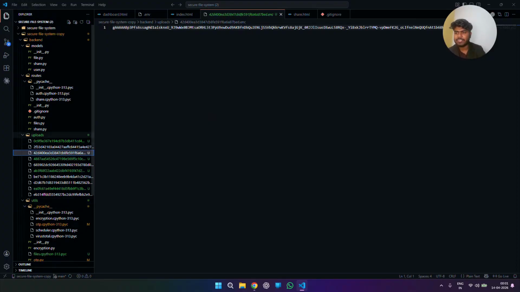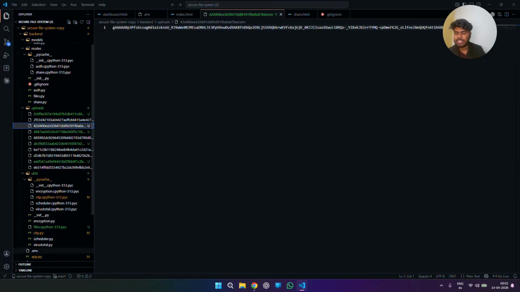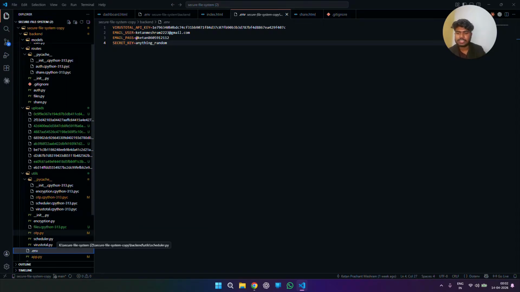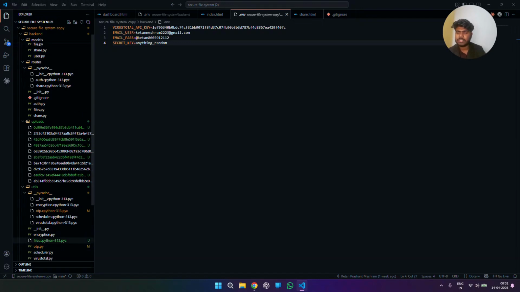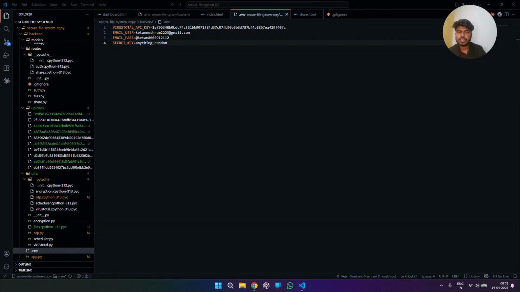And then there is the env file, by which we have connected our API keys. And requirements.txt, where we have put all our dependencies to run this. That's all. This is the whole backend logic. Thank you.